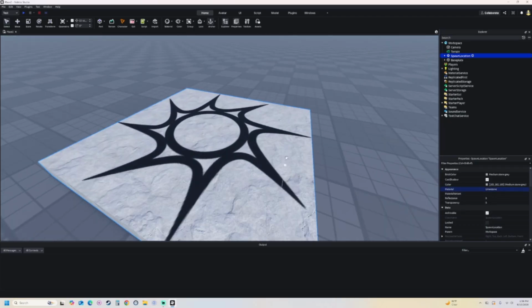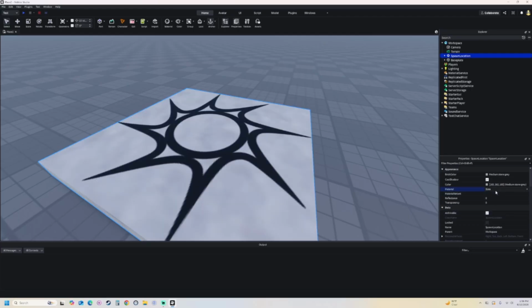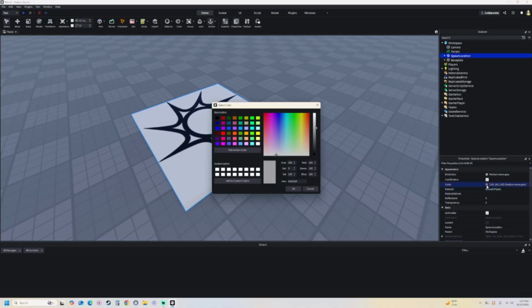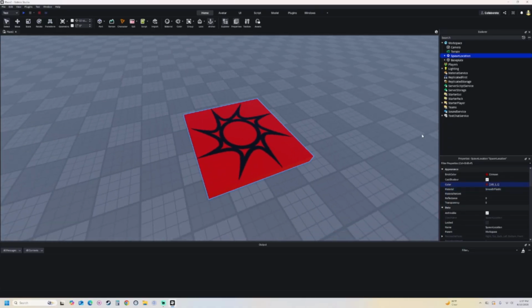So I just changed the material of the spawn point right here with this. You can change it to a lot of things. I'm just gonna leave it at smooth plastic. You could also click on the color to change the color. Now we have a red spawn location.